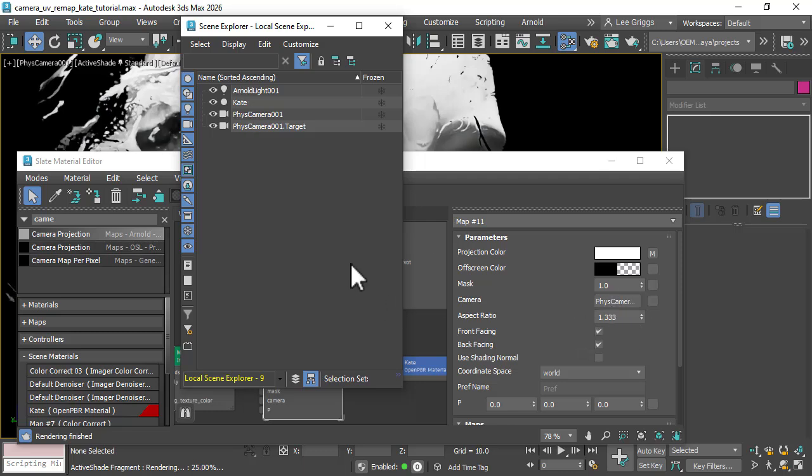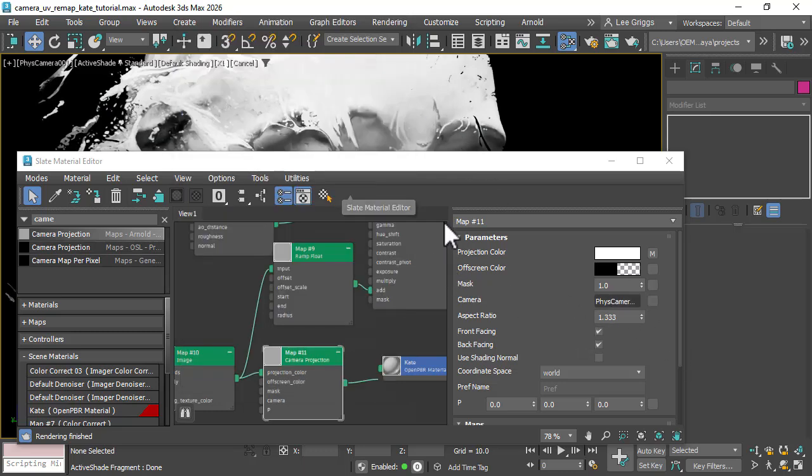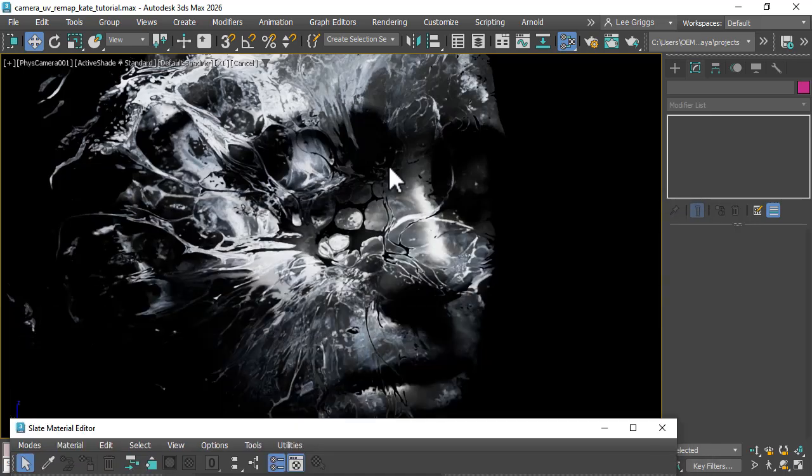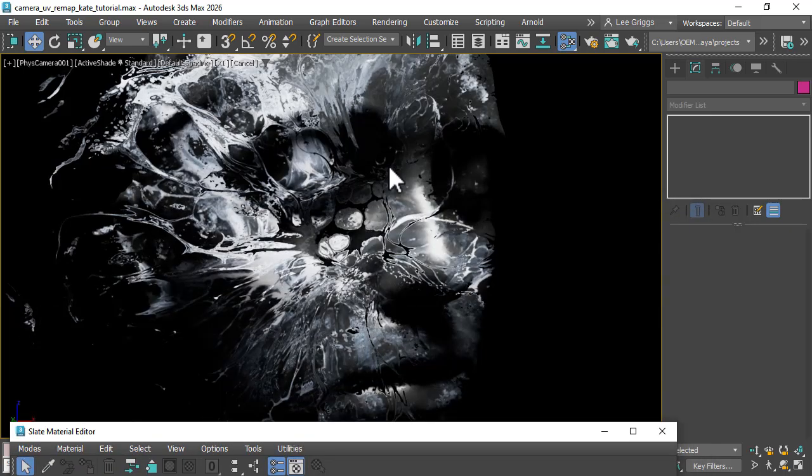So now we're projecting through the physical camera now. So just make sure the out to the base color here. So now we're getting the color projected onto the model.